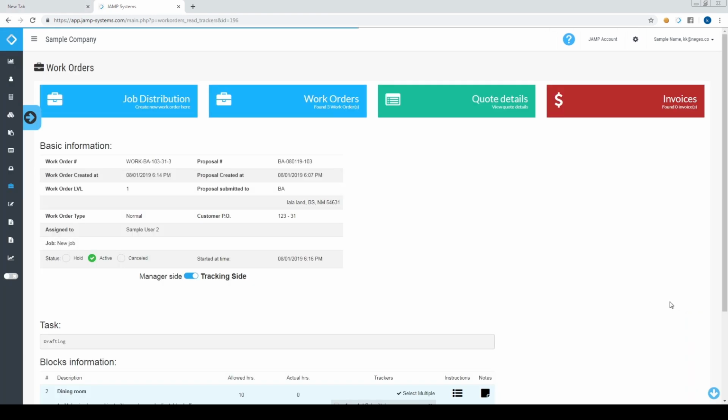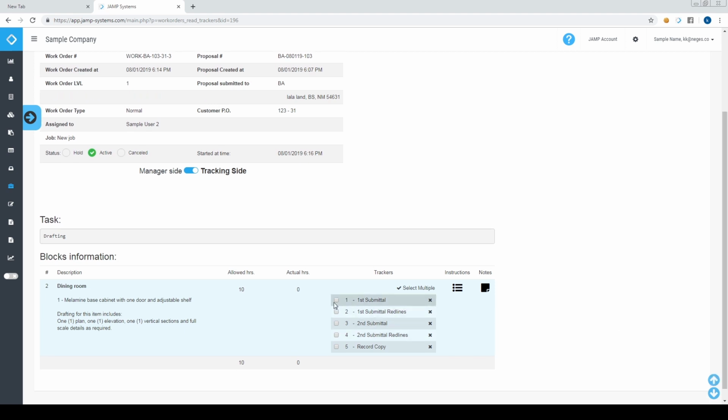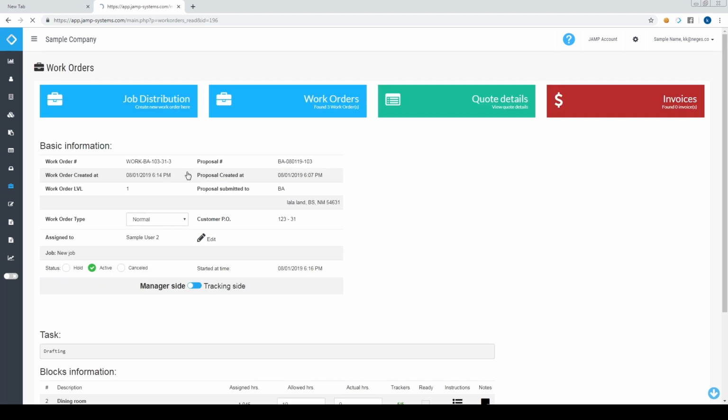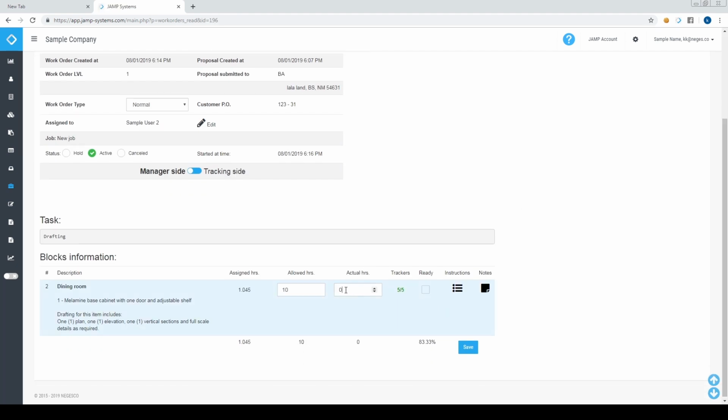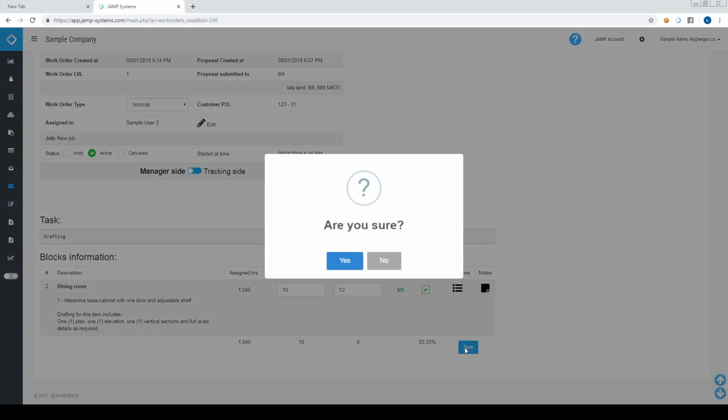Let's do the same here. Let's complete all the trackers. Go to the manager side. Say how much time it took. Let's say this one was a little bit lazy and completed it in a later time. Say it's ready and click Save.